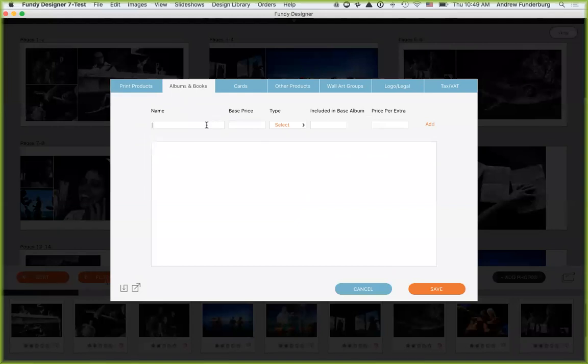One is the album tab. So let's say you sell your albums a la carte. So let's do a la carte pricing. Your base pricing, let's say it's $1,500 for that base album. Let's say you price per page, and let's say there's 30 pages in that base album, and let's say it's $75 extra per page. So I've added that pricing.